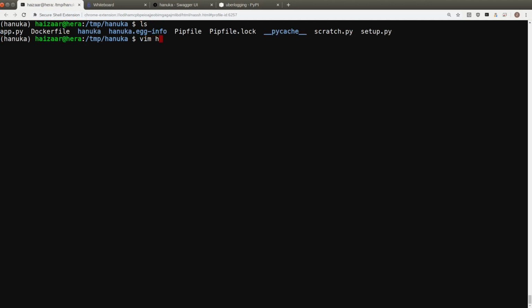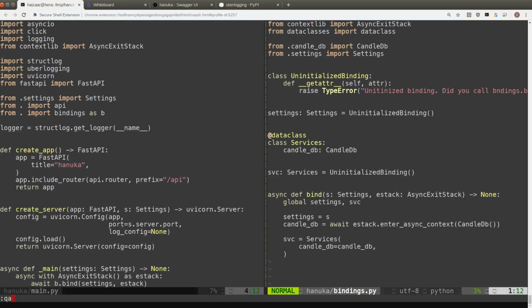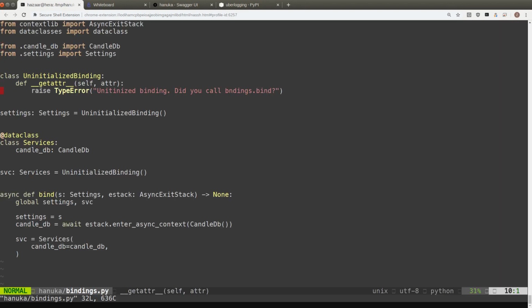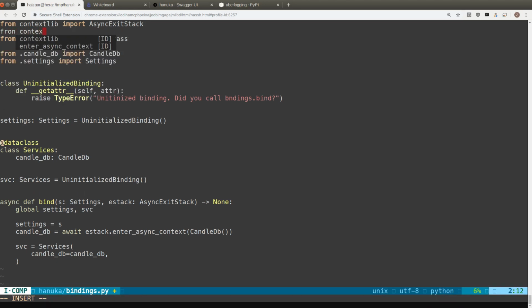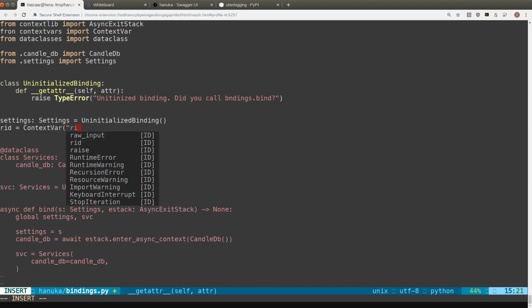The first thing, we need to go to bindings and create and register our context variable, right? So we can do things like this. This is our context variable, and now I will initialize it straight away. I call it RID, and I just give it a name.